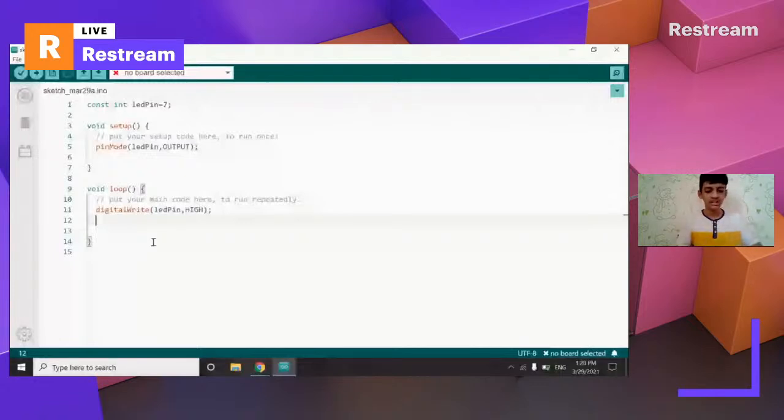All these electric time intervals are called delay. And in the delay, we must give the time in milliseconds. You might know what milliseconds are: 1000 milliseconds is equal to 1 second. So I want 1500 milliseconds. So that's done. Now we will be switching off the LED.